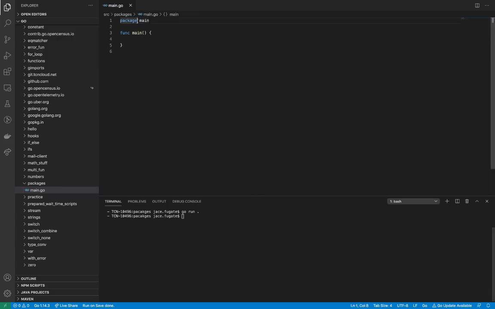Well, if I change the name of this to not main and then try to run it, it'll yell at me and say, go run, cannot run non-main package. You can't have the entry point to your program a non-main package. You cannot compile a non-main package. You cannot run a non-main package just by itself. It has to be main.